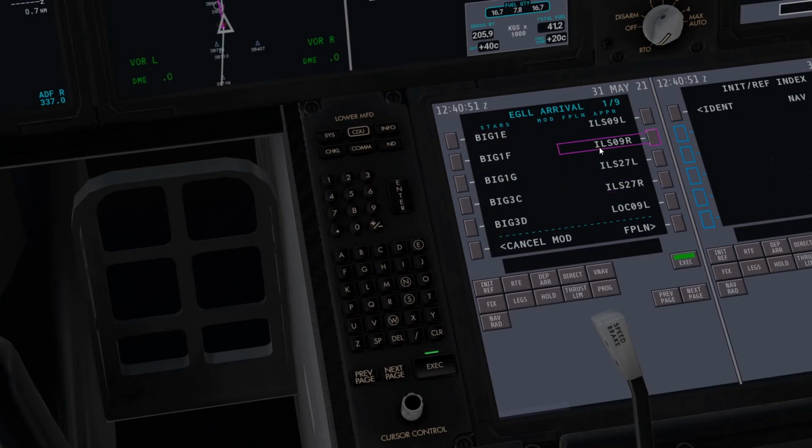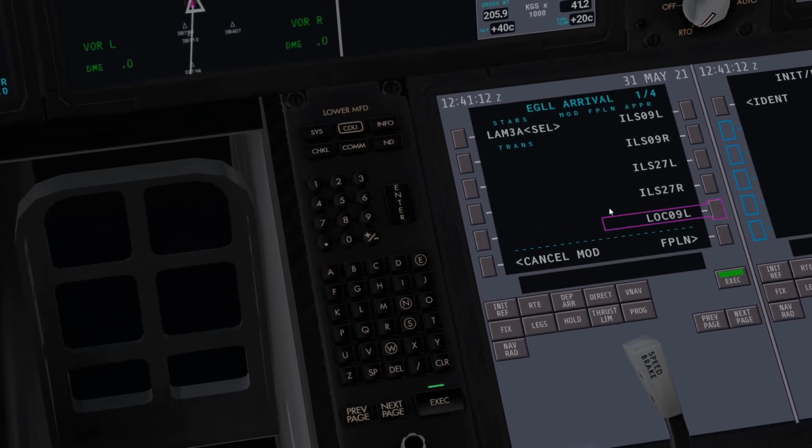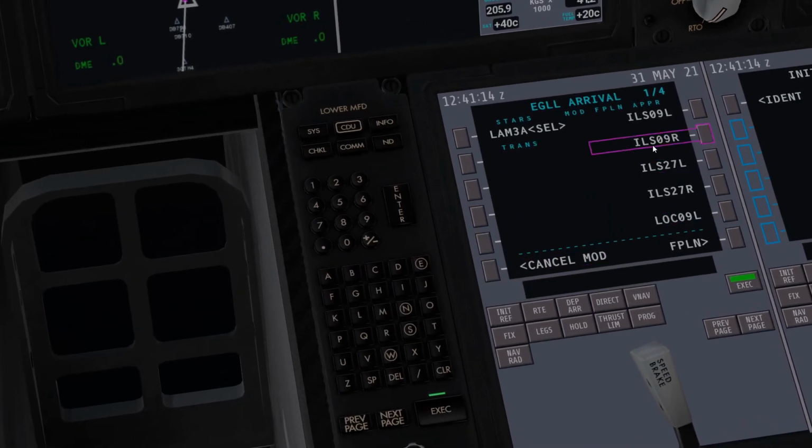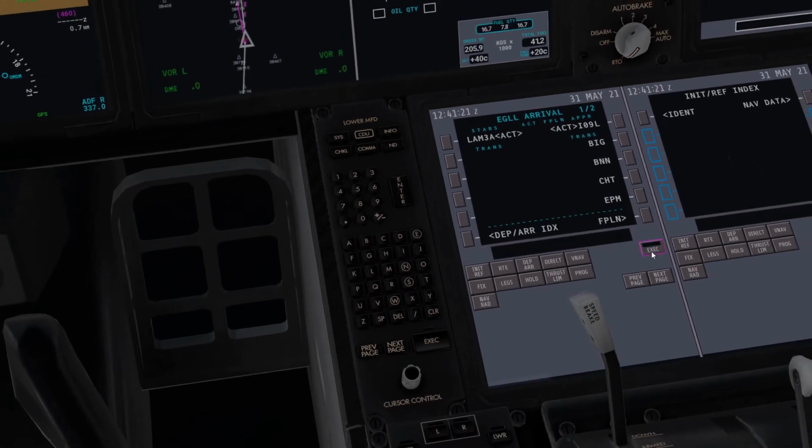So now we come over here to the arrival page, and then we put in the STAR first. So we want the Logan 1H arrival. So now we go through it all. Because it's not in here, we're just gonna use this one, but make sure you follow your flight plan. And then flying into runway 09 left. Now we're just going to click execute. Make sure you click execute for it to all work.